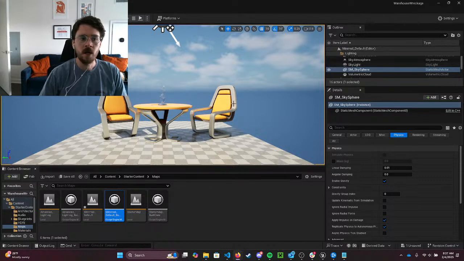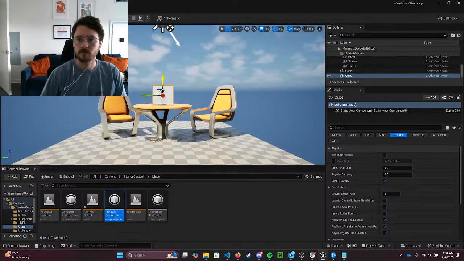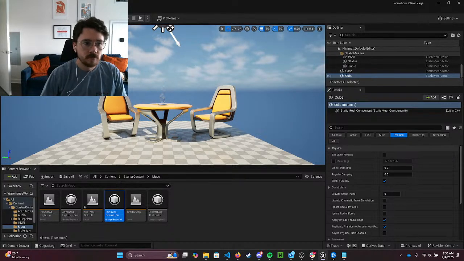Now, components we haven't gone into detail before, but here they are. They are objects that can go on an actor. Whereas actors go on the level, components go on an actor itself. So with the cube selected, you can see at the top of the details pane that there is this static mesh component. If you click on that, you will see that the details pane gets a restricted set of details.